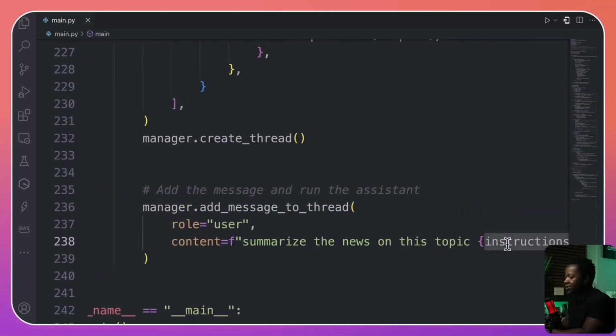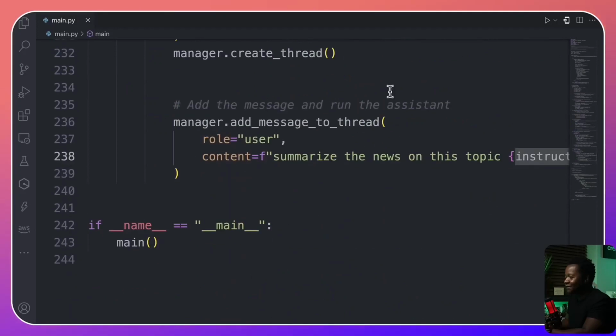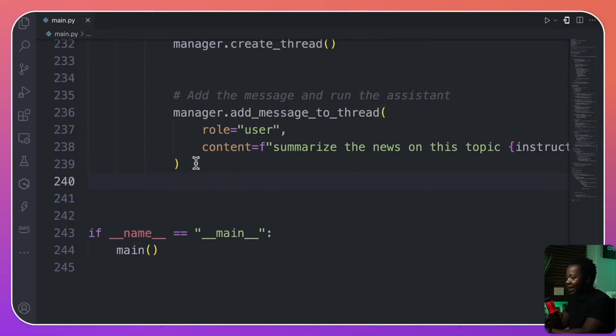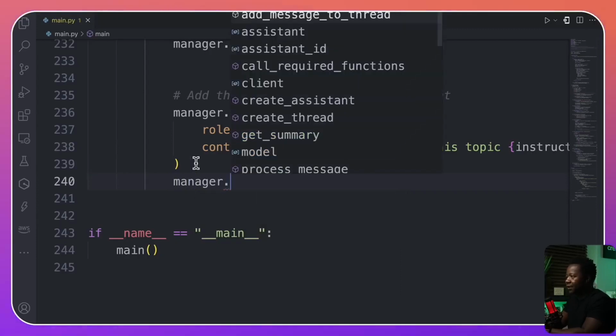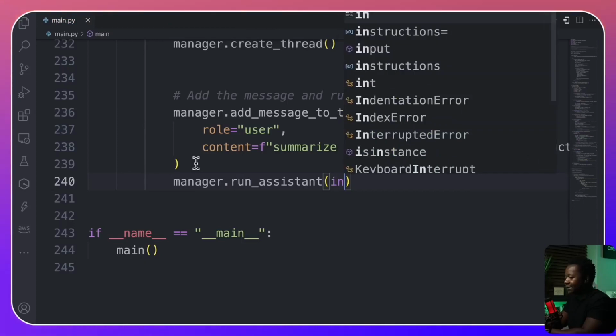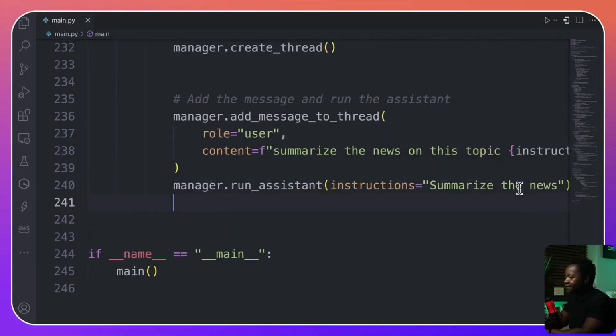Now, where is this instructions coming from? Well, this is the instructions we're getting from the text input. Very good. Once we've added that message, this is going to be a message to the thread, right? What we need to do then is just say manager that run assistant, right? That method, and pass in the instructions, which is going to be summarize the news. Okay, you can be more elaborate, but that's okay.